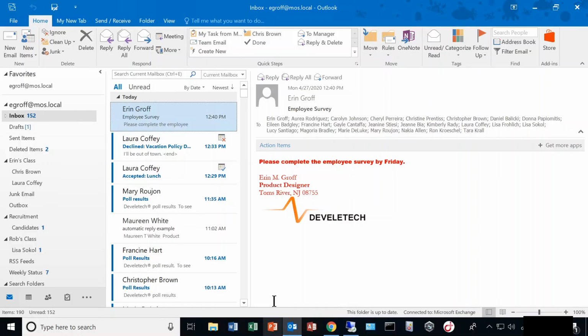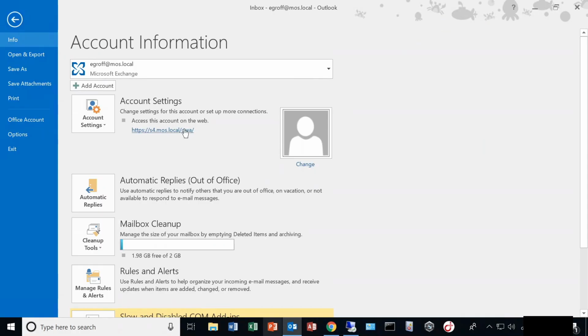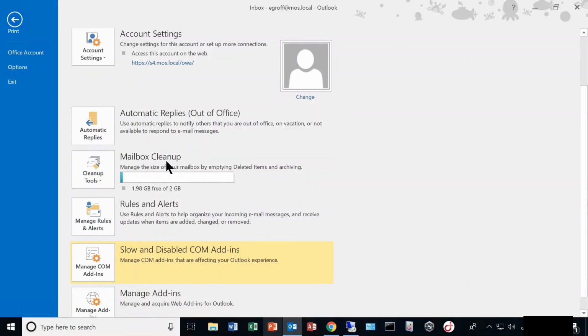So to see the size of the space you're using in Outlook, you just click on your File tab to access your Backstage view, and if you scroll down, you can see you have a Mailbox Cleanup section. It says manage the size of your mailbox by emptying deleted items and archiving. So it shows exactly how much space you have available. You can see I have 2 gigabytes available, and how much you're using, how much you have free right now.